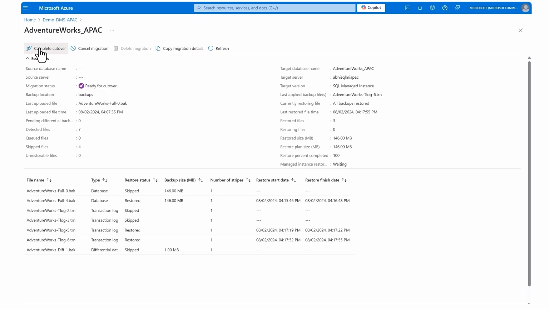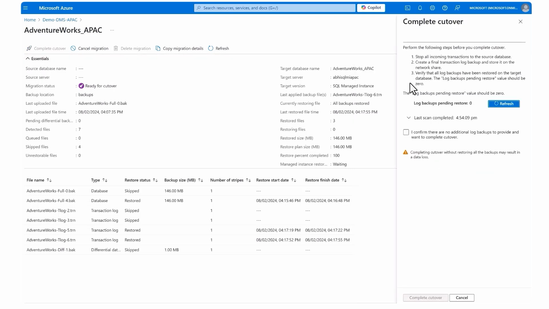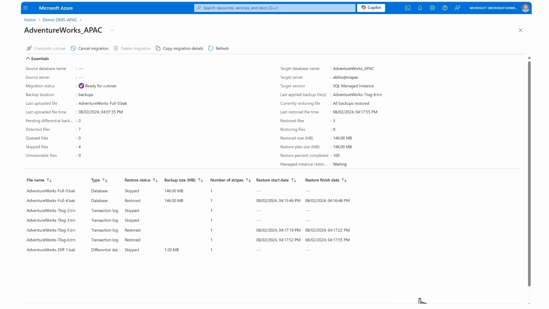In the online migration mode, once all applicable backup files have been restored, the database is ready for cutover. When ready, click Complete Cutover, stop all incoming transactions to the source database, and take a final transaction log backup and store it in the blob storage or network share. Wait for this log file to be applied to the target database. Confirm that there are no pending log backups to apply and complete the cutover.